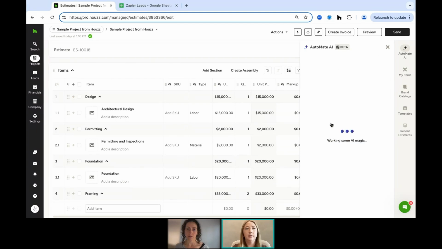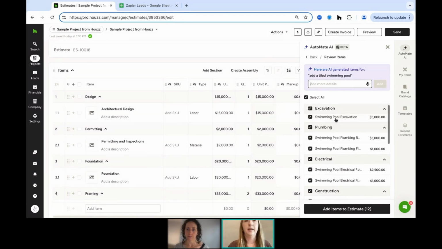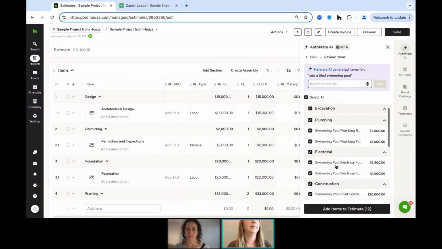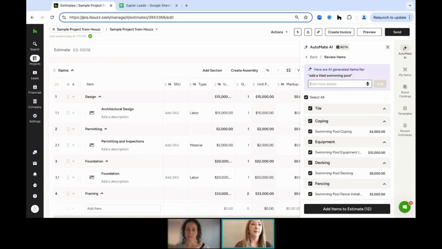We're going to add that in, generate items with AI, and it's going to, again, use that cost data that is available on the internet, and it's going to create some magic for us and give us new line items to add in. So it's gone ahead and said, okay, excavation, plumbing, electrical, construction, waterproofing, all of those fun details that we need to build that pool.